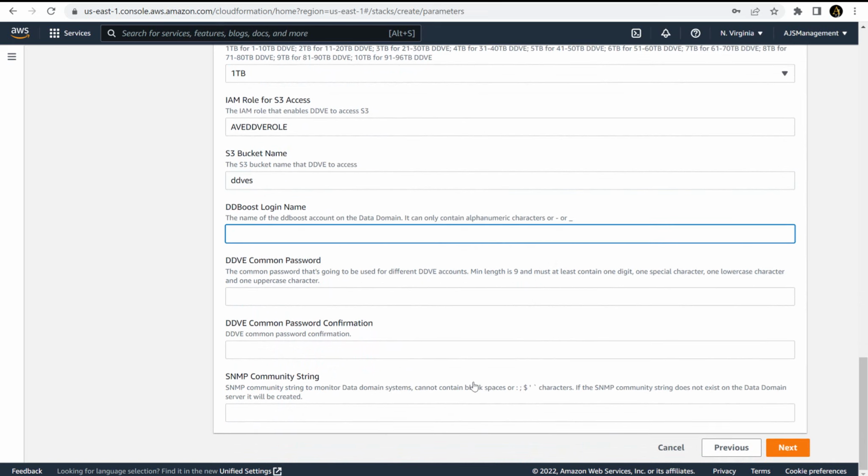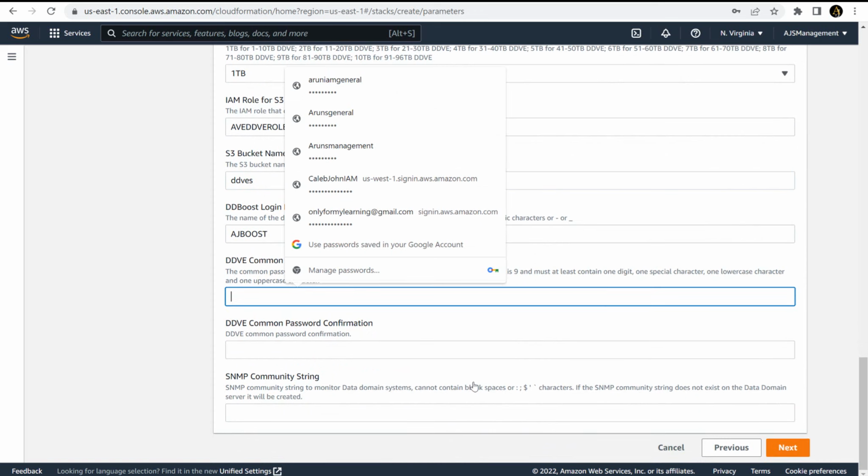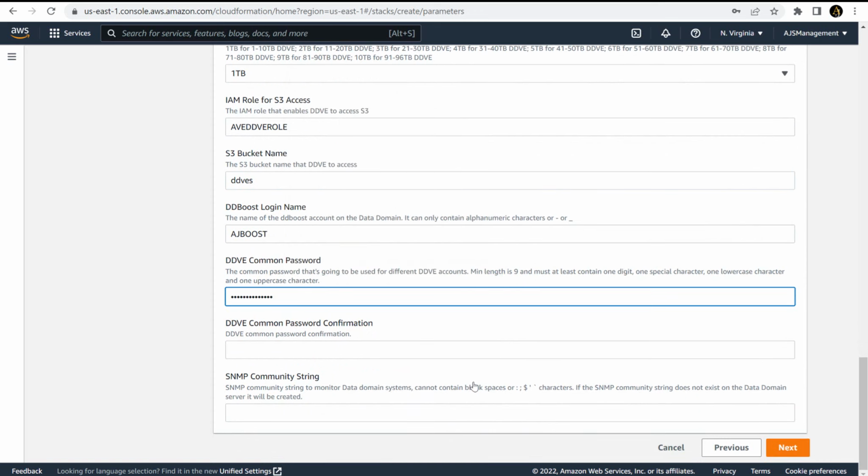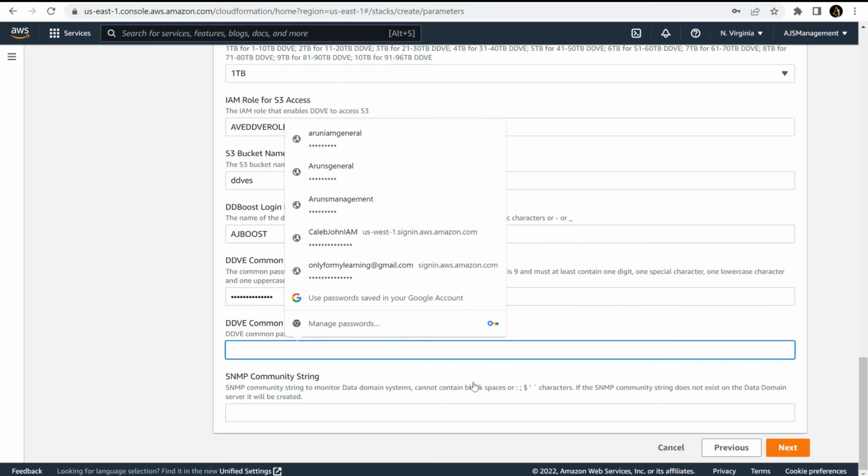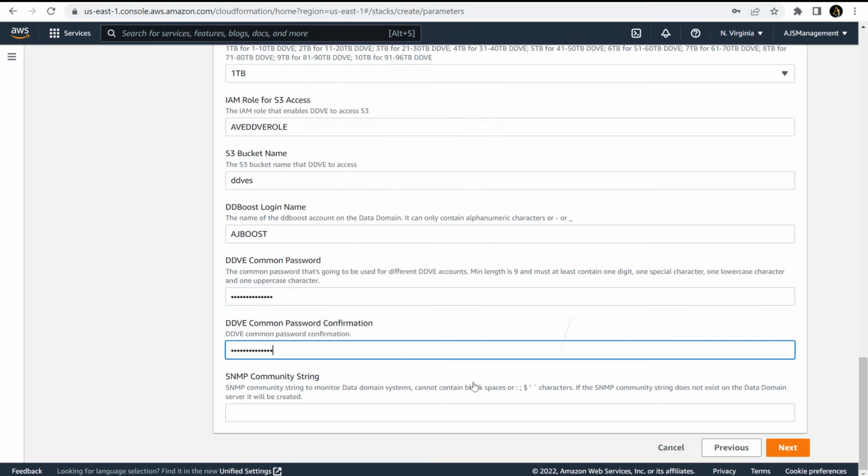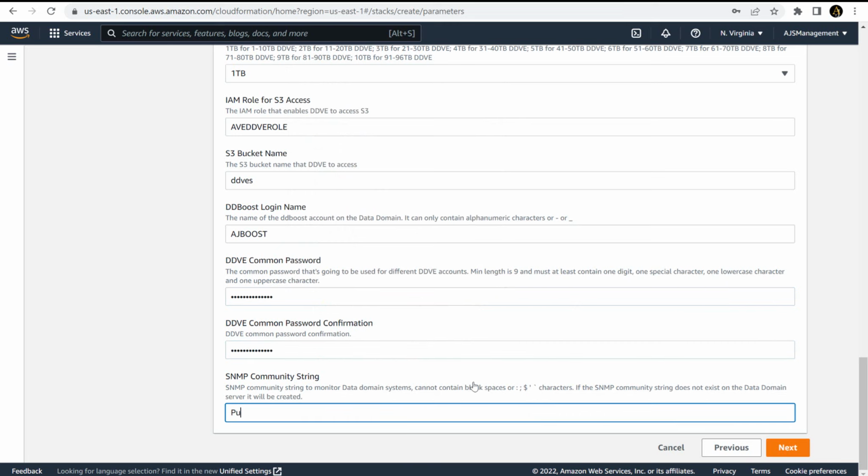Give the Boost login name. I can put a random name here, so I'm just going to use AJ Boost. I'll give the password for DDVE as well. Repeat the password again. The SNMP community string, just put it as public and say next.